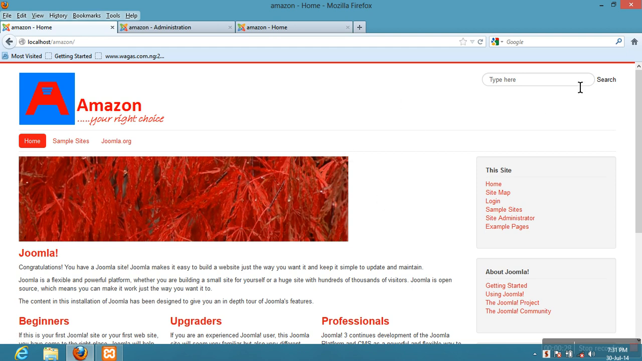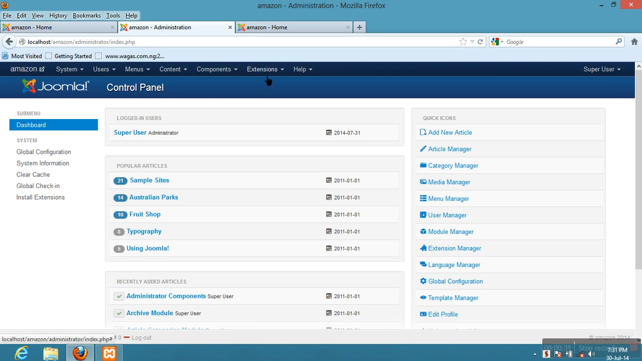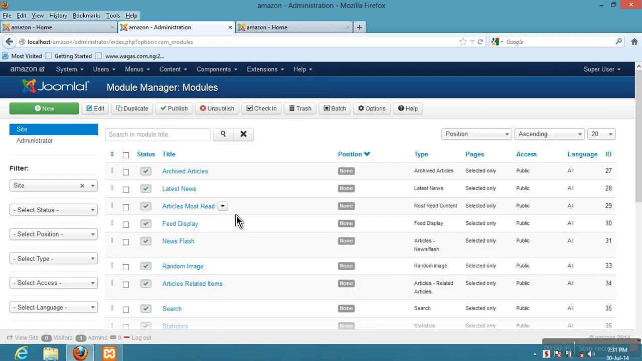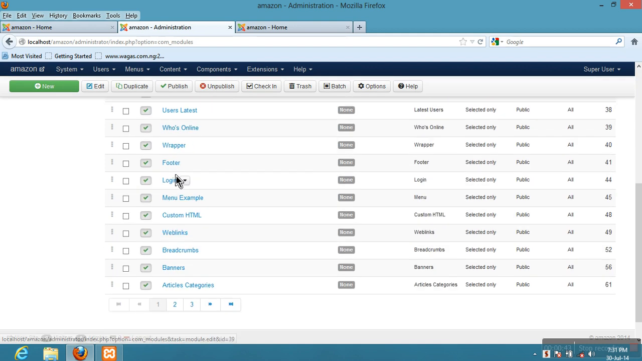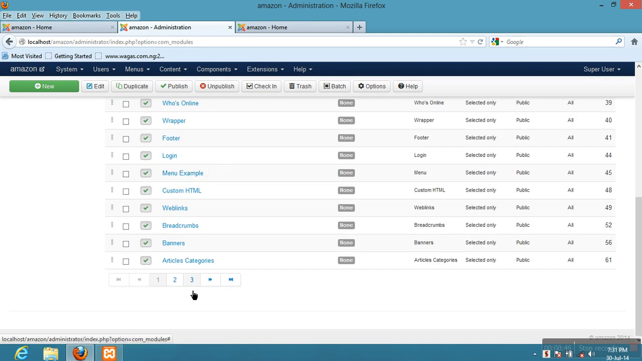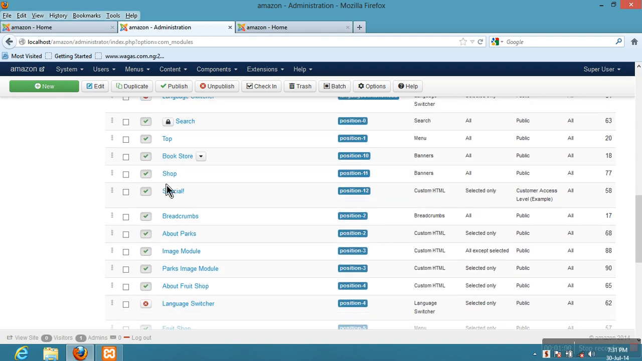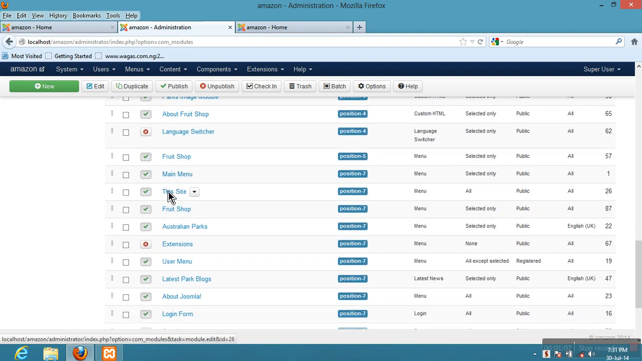To do that, just the way we did for our module called search module, we'll simply go back to our backend. I'll go to extensions, and I'll go to module manager. Once I'm in module manager, I'll look for that particular module called this site. I need to scroll down. Okay, this has gone back to pages. I don't want that, so I'll simply go here and click on all. Once I've done that, I'll look for the module called this site by scrolling down. Alright, this is the module called this site and it's in position 7, just where we have it in our site. So I'll click on it.